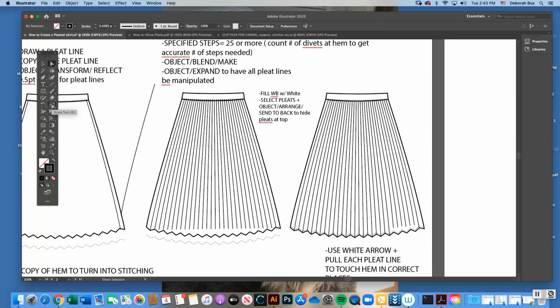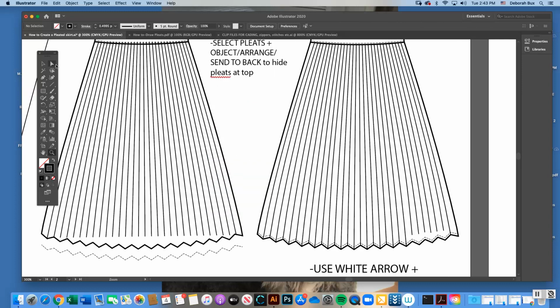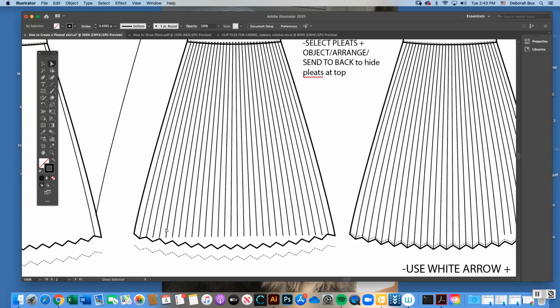So now that the pleat lines are expanded, you have to do a little bit of manual detail where you're going to take the white arrow and take every individual pleat line at the very bottom and click on the point that belongs at the bottom and just move them to meet the divots that are pointed downwards, the ones that are pointing upward. You can see that I'm pulling it down only by the end point of that pleat line.